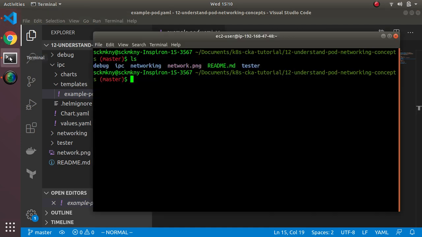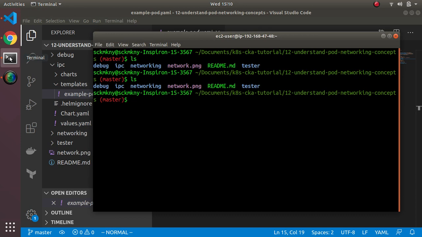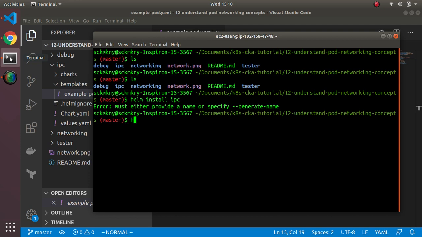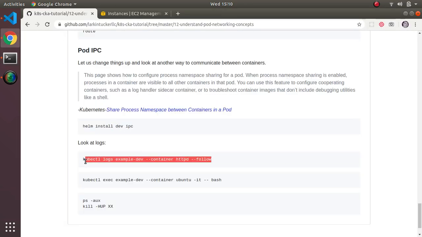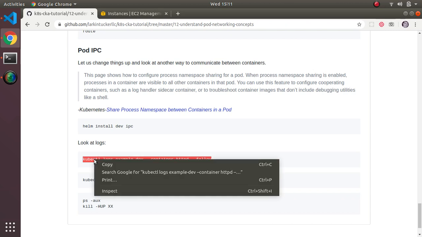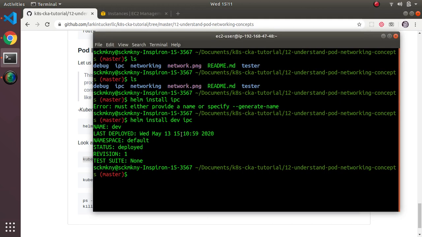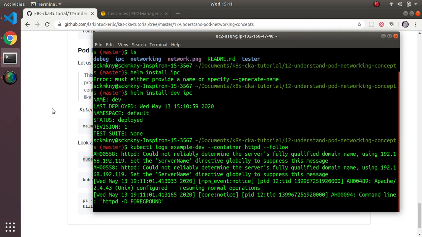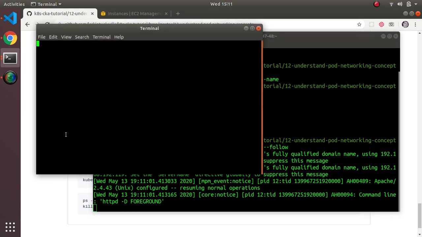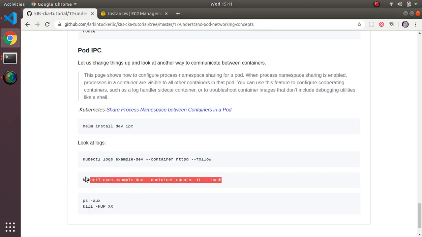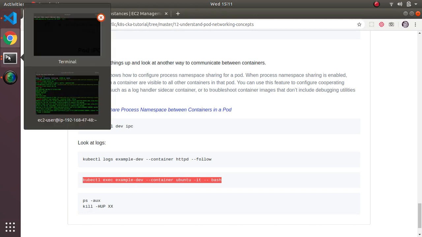Okay, so let me run this real quick, and then we'll see how this works. If I do helm install dev IPC. Let's see what I need to do. The first thing I'm going to do is run logs on one of them. I'm going to have to open another terminal again. So first I'm going to run the logs on the web server, so I can see what's happening with the web server. Now I need to log into the Ubuntu container, which is the second container in this pod.